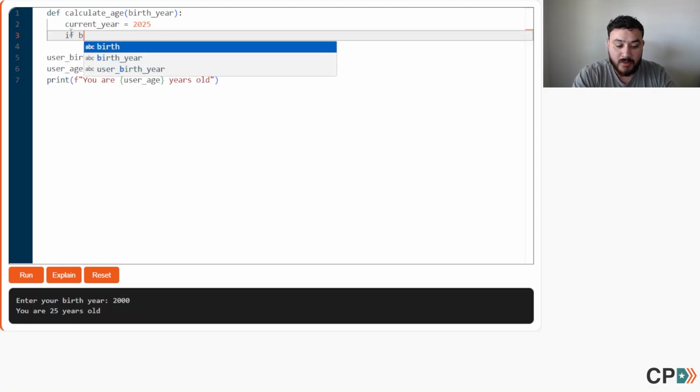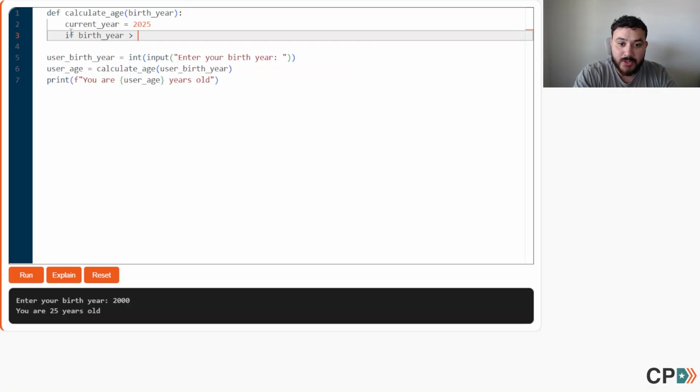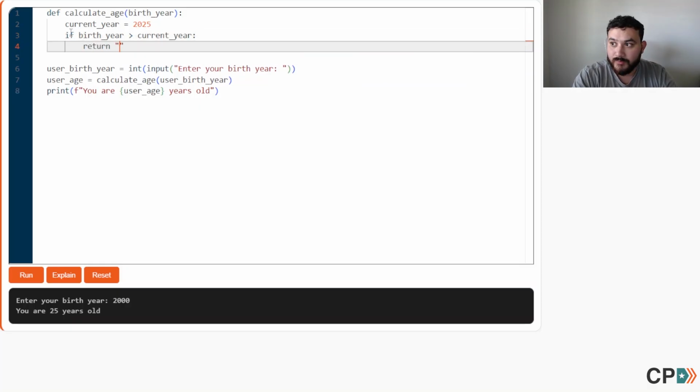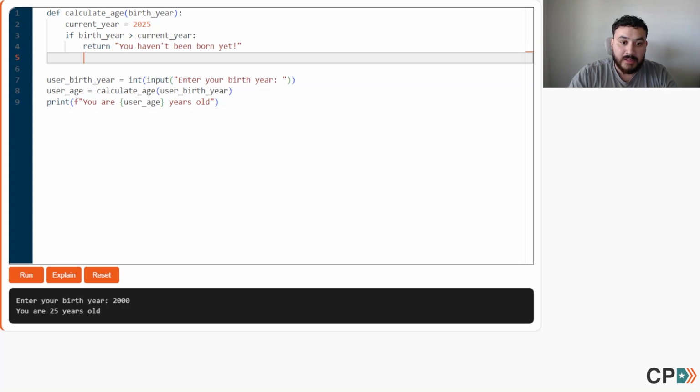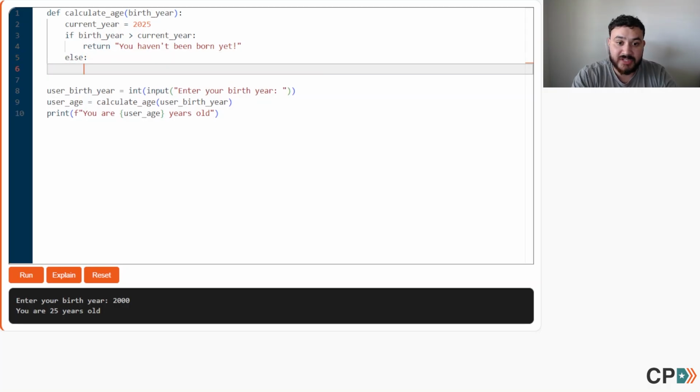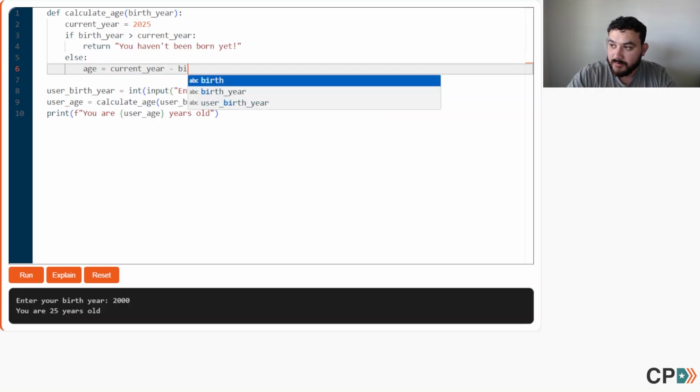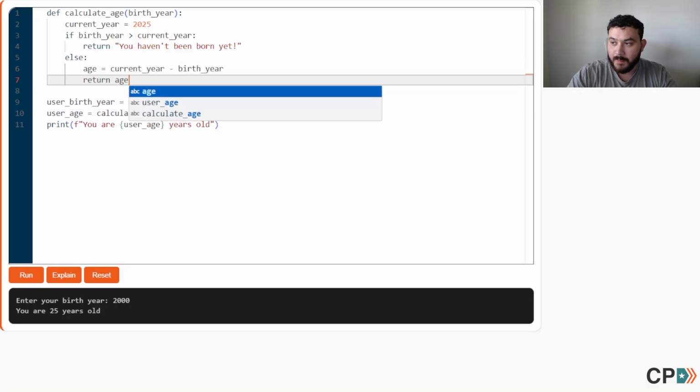We can use conditional statements to take care of all these possible scenarios. We can say if birth year is greater than current year, well then we should return you haven't been born yet. And then, and only then, should we actually attempt to use math within our function. So we can use an else statement to say age is equal to current year minus the birth year, and then return age. That way we don't get any unexpected results.